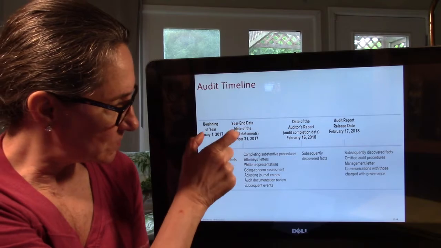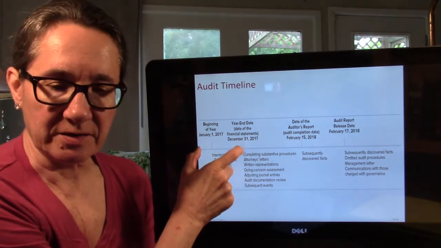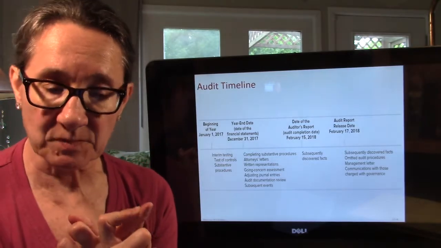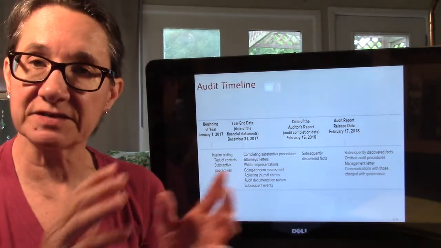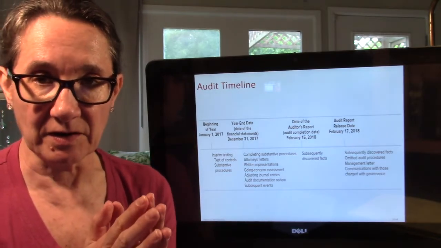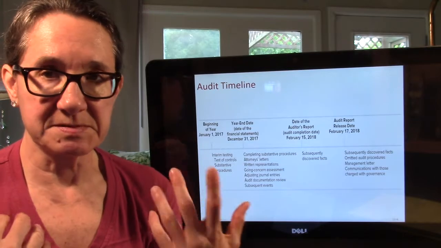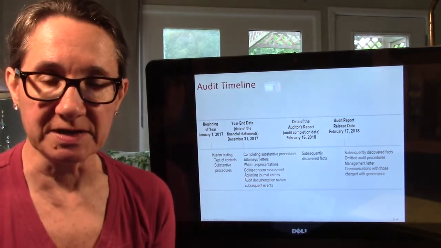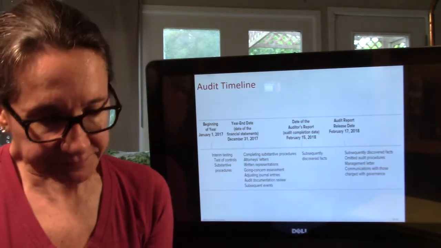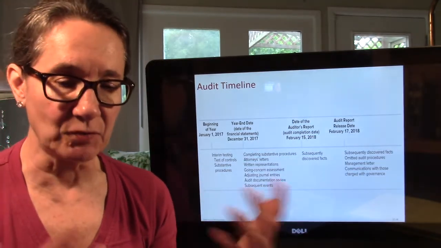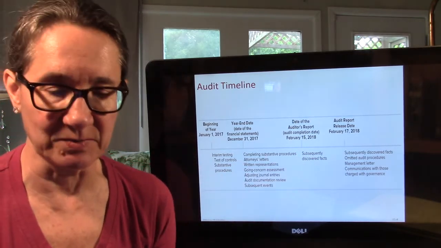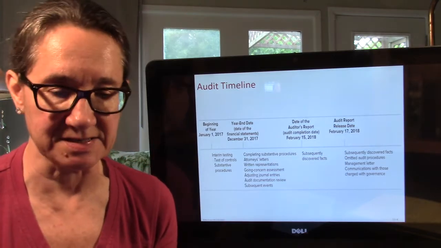Between the beginning of the year and the end of the year, you're at your client doing what's called interim testing. That's any of the tests we've talked about that happen before the financial statement date. Say your client has cycle inventory, and on June 30 you went and observed the inventory. That would be an interim test. Anything you've done before the end of the year is interim testing. So you've done some control tests and some standard procedures. That's all just called interim testing.